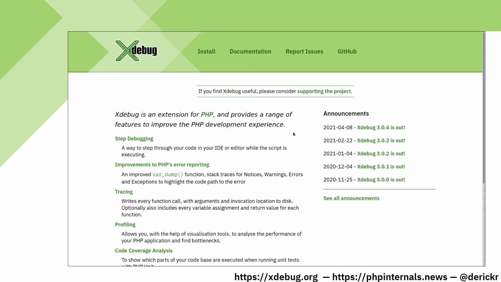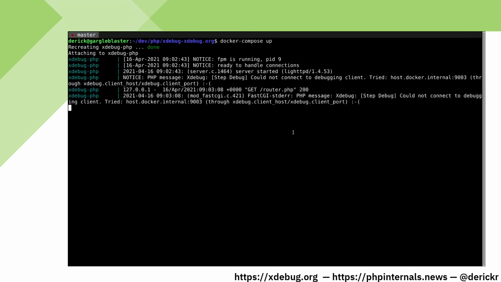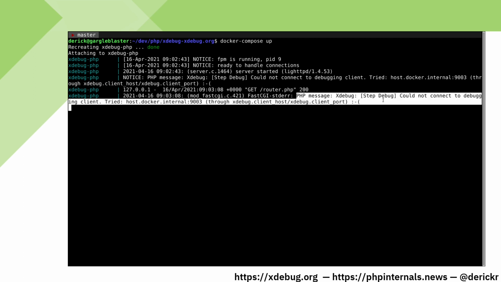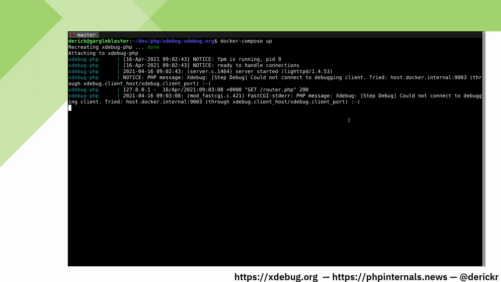When we request a page in our browser, nothing will happen, and on the command line, you will see the following error message saying that it could not connect to debugging client, and that is of course because we don't have a debugging client, in my case PHPStorm, running. This shows that it is running with our default settings.